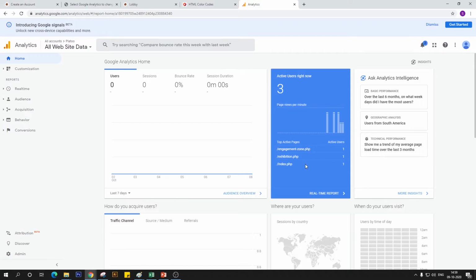What you're seeing here now is, I just asked a few of my colleagues to quickly jump onto my front end, that is demo.platoo.in, and now you can see that we've got 3 active users. So 3 people have logged on to demo.platoo.in, and I can even see on which page, the top active pages that they are on, and this is constantly changing. This is dynamic. So what you're seeing here is the top active pages that users are present in. So I've got 2 active users in engagement zone, and this actually changes in real time.